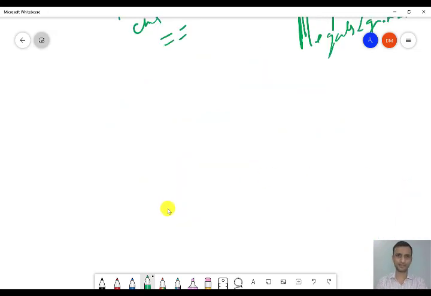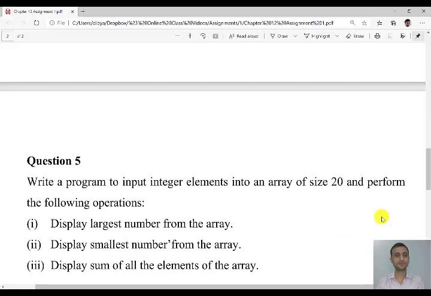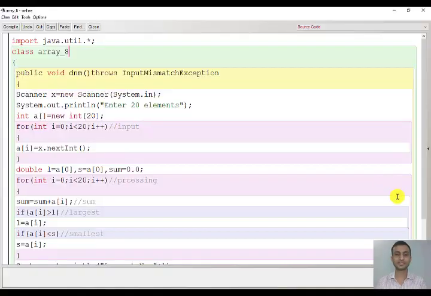So now we'll solve another program which I gave you as an assignment. The program was to write a program to input integer elements of size 20. Means there are 20 integer values and you have to find the largest number, the smallest number and the sum of all the elements in that array. So I had already given you the answer in the form of a PDF. Now we are just going to discuss it. So this is the program which I have already shared with you.